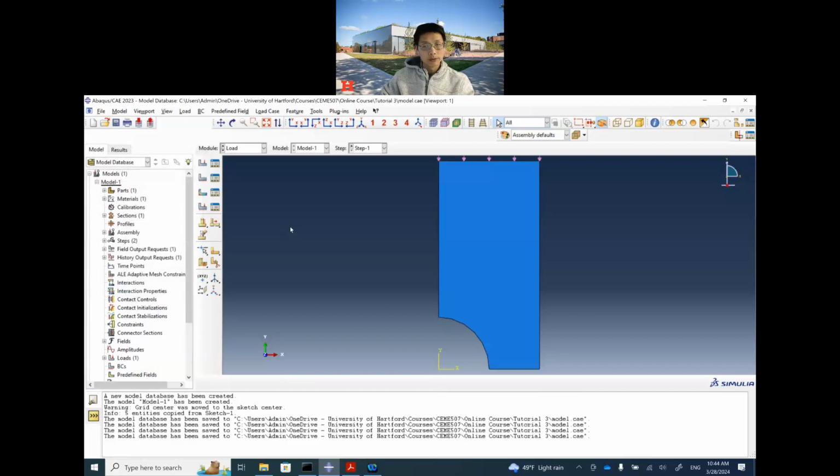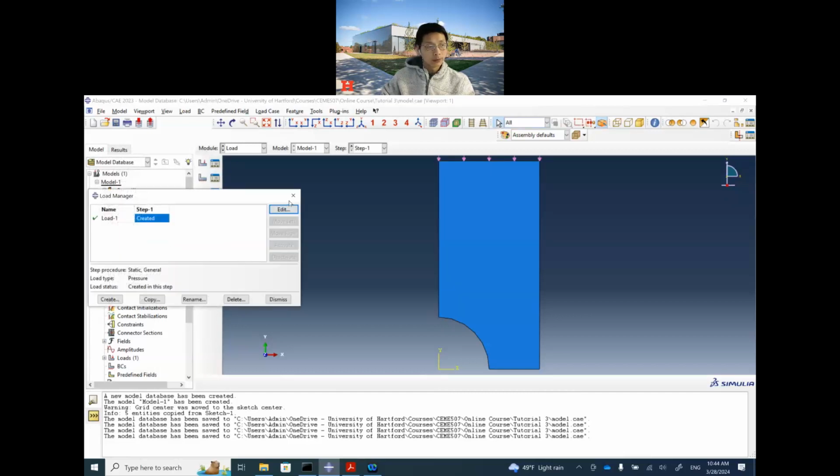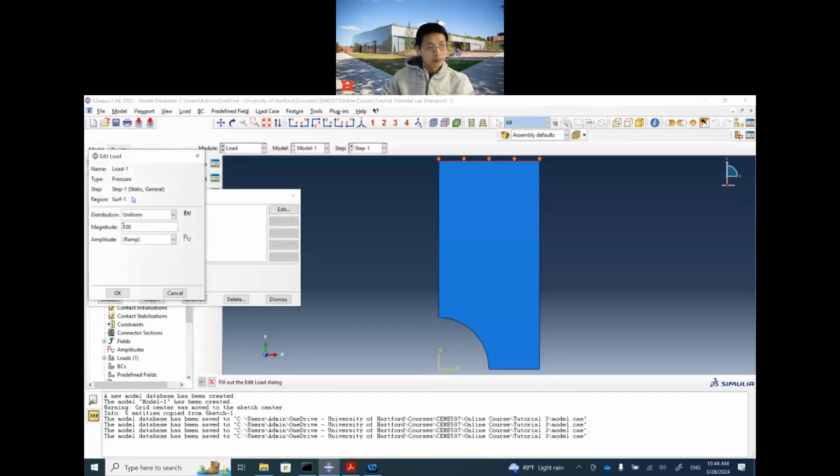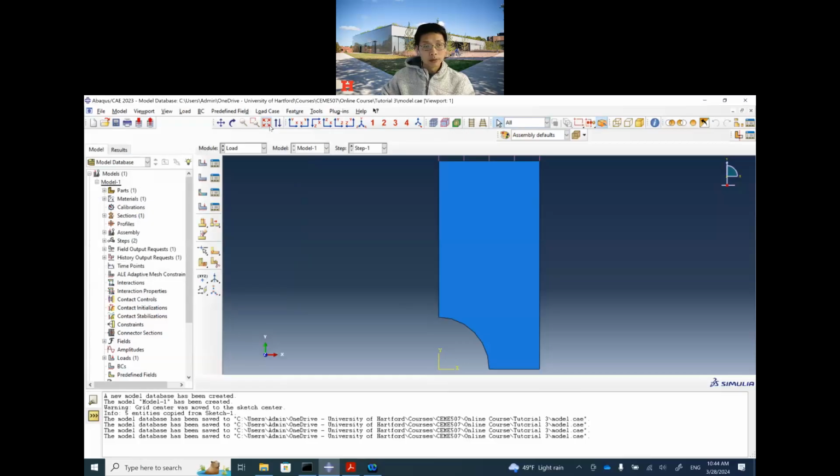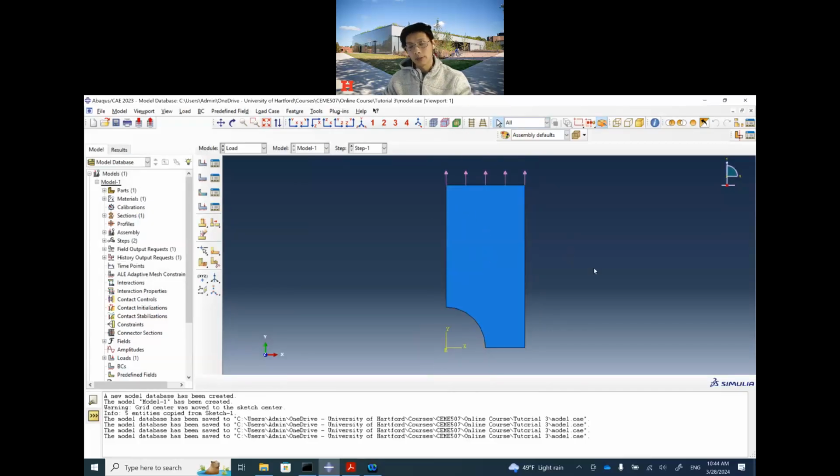Oh, so this is tension, right? So probably it will be better to change the value. It's a negative. So now it's tension, no, it's tension. It's in tension, not in compression. So this is a load. Next step, we can apply the boundary conditions.